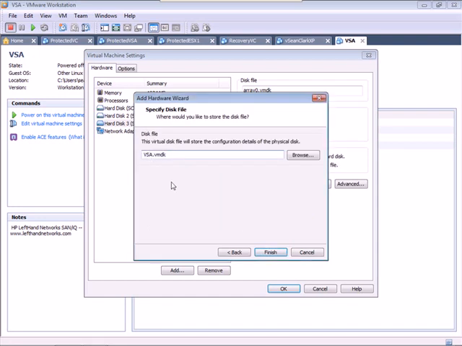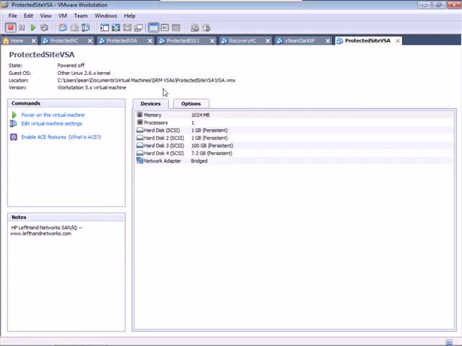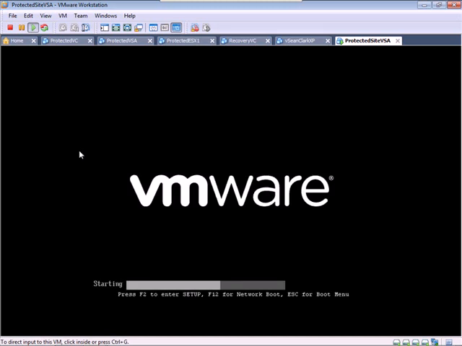I would also name this something a little bit different just so that you keep it straight. In my case, VSA data. Click Finish and OK. Now this virtual machine is ready to boot up. I'm going to go ahead and do that now so that I can finish the configuration.